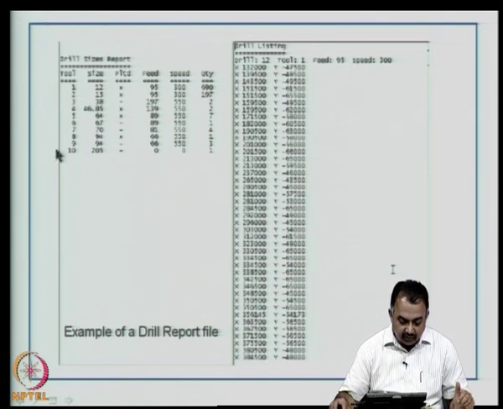It says the number of tools, the size of the drill bits that are to be used in this particular design. Typically the speed is mentioned for the drilling machine, for a CNC machine, and here it indicates the number of holes totally in your printed circuit board.